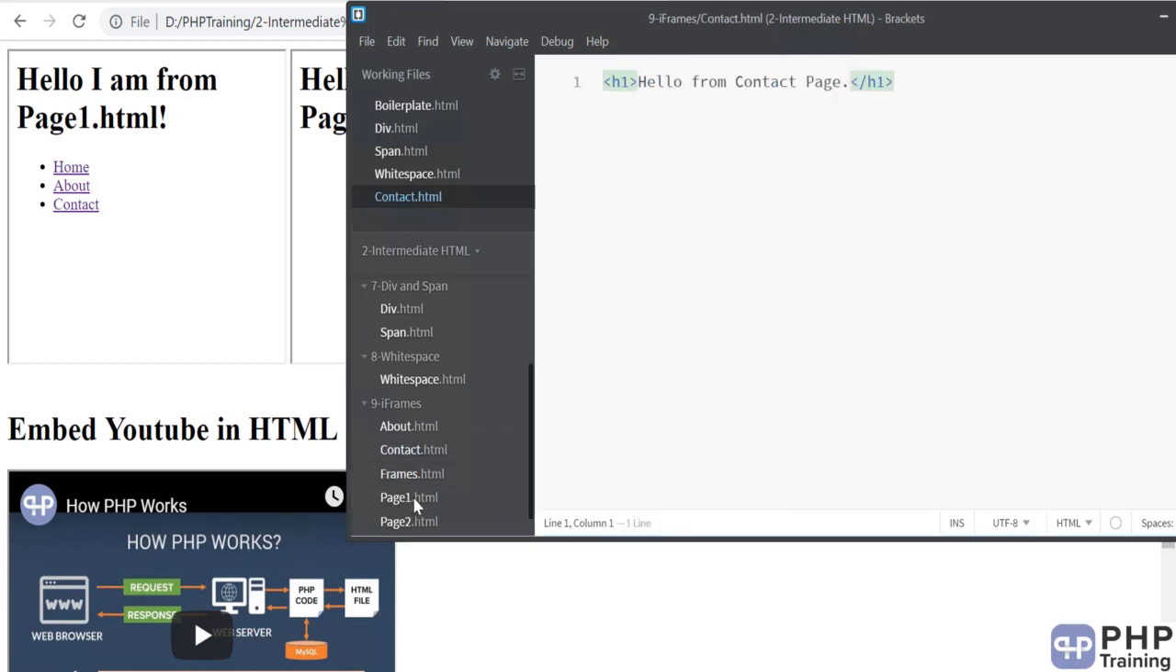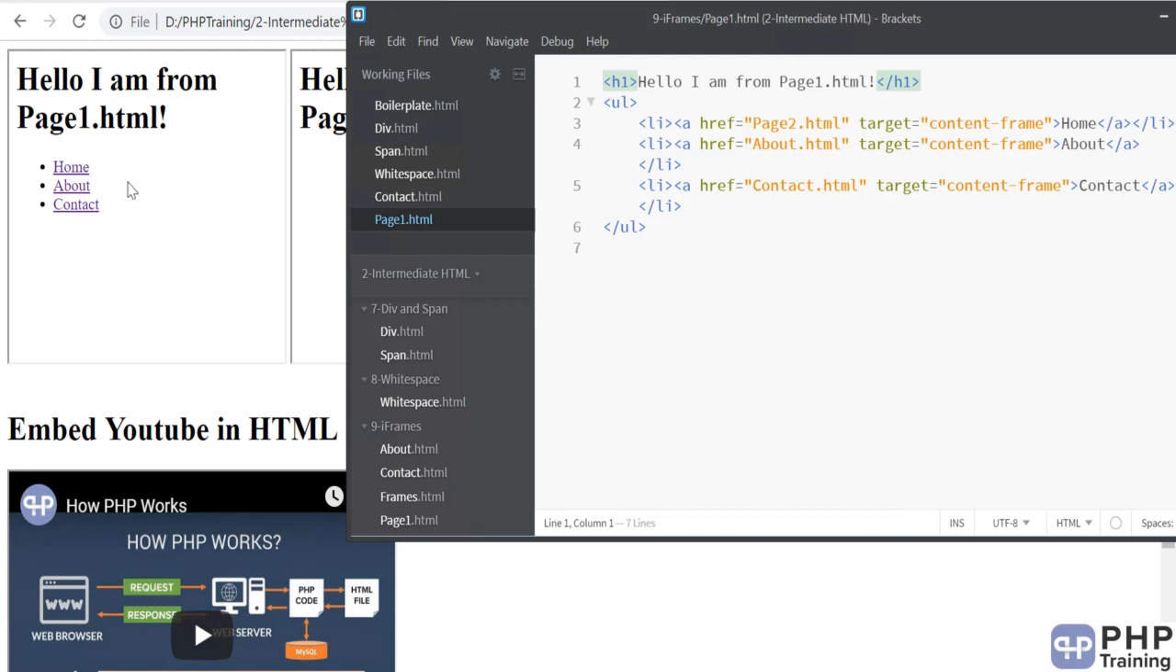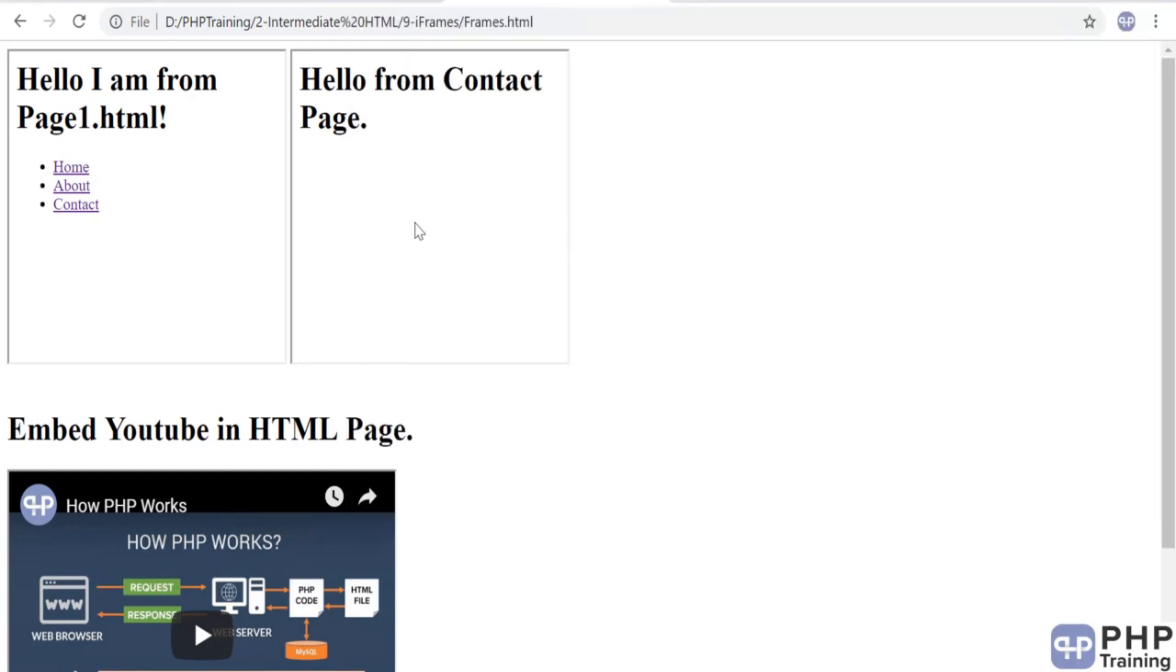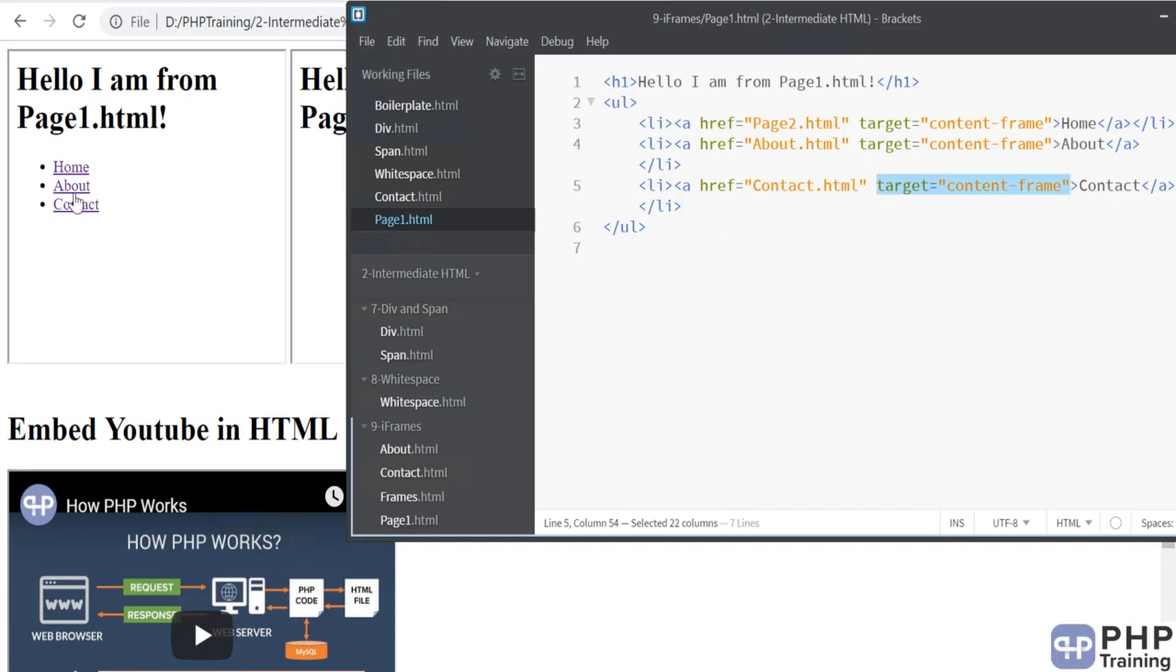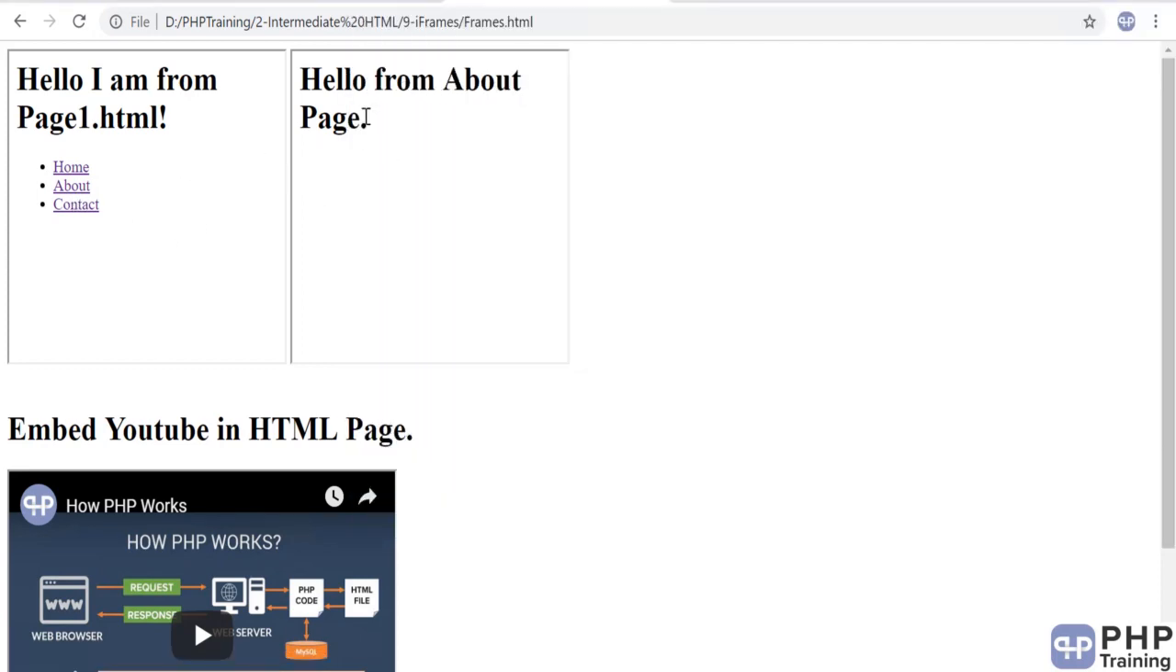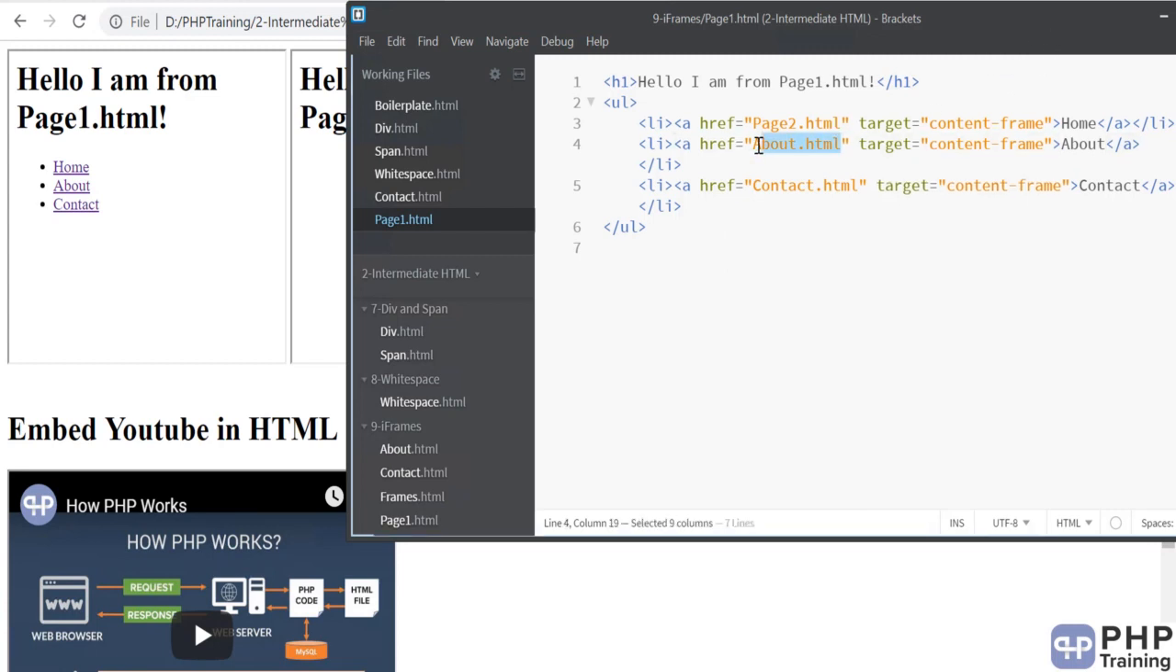In the page1.html, that's this one, you see the targets are not underscore blank. The targets are basically pointing to your iFrame. That's why when you click them, this frame gets loaded with that page. And what page is it? It's about.html, contact.html, and page2.html.